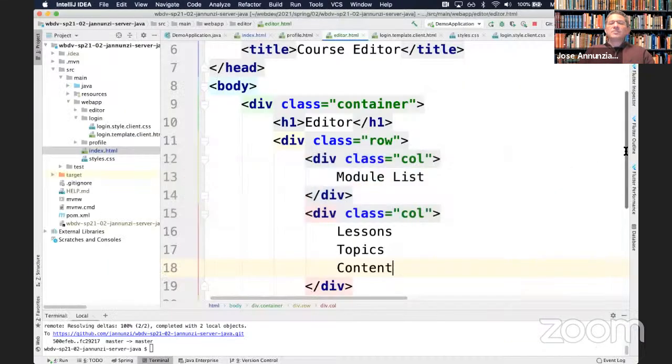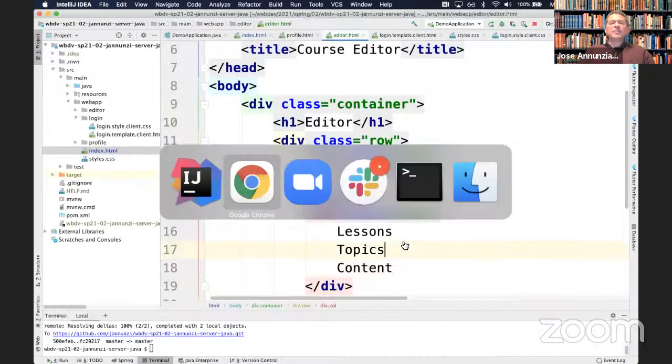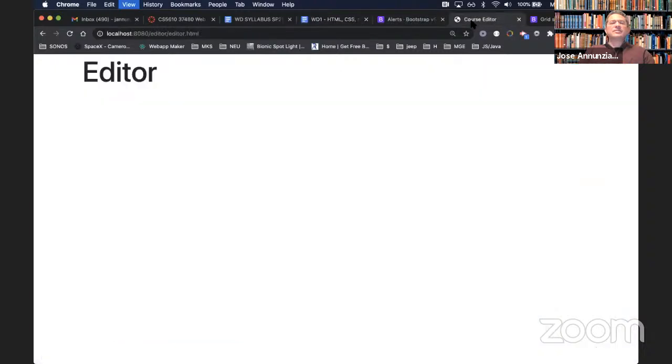All right. So if we do that and we go back and refresh the content, we see that indeed we have one row with two columns, and the columns are of the same size, right? This is presumably taking half of the screen, and this is taking the other half of the screen.